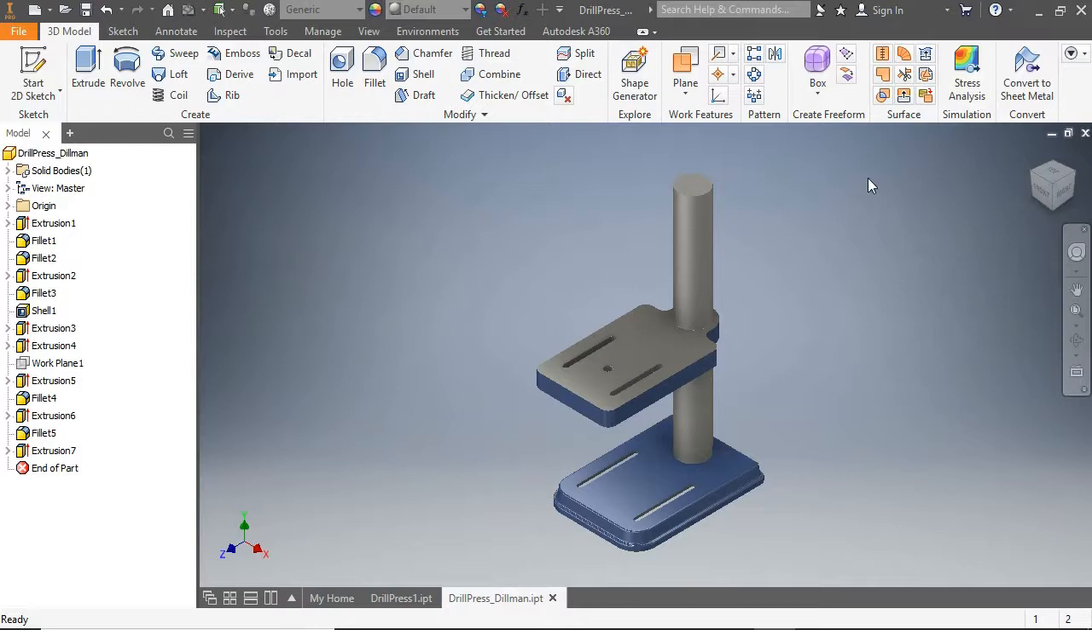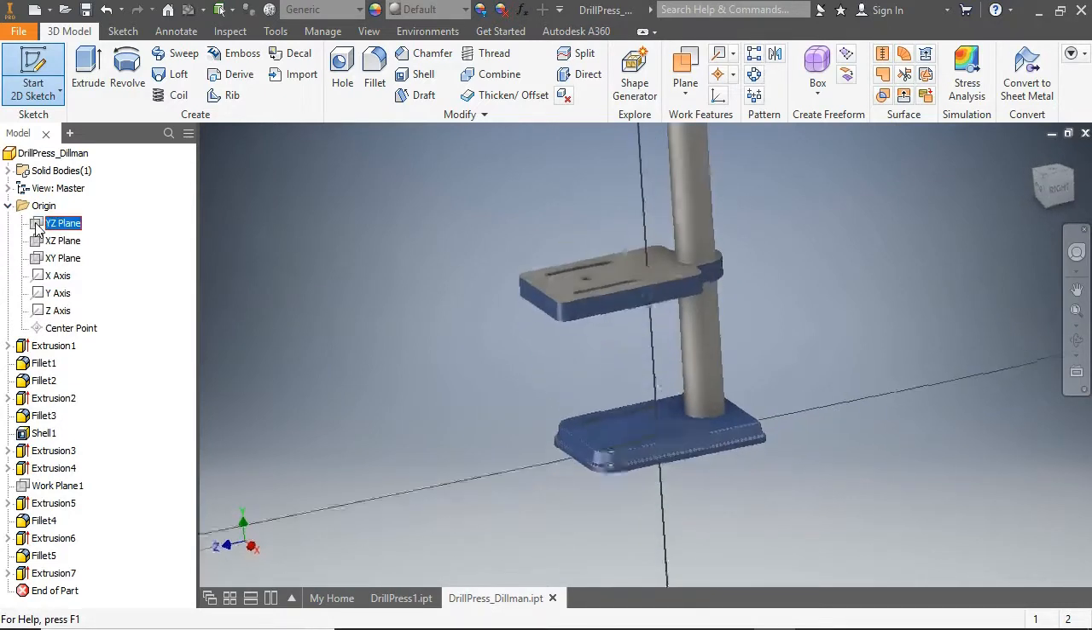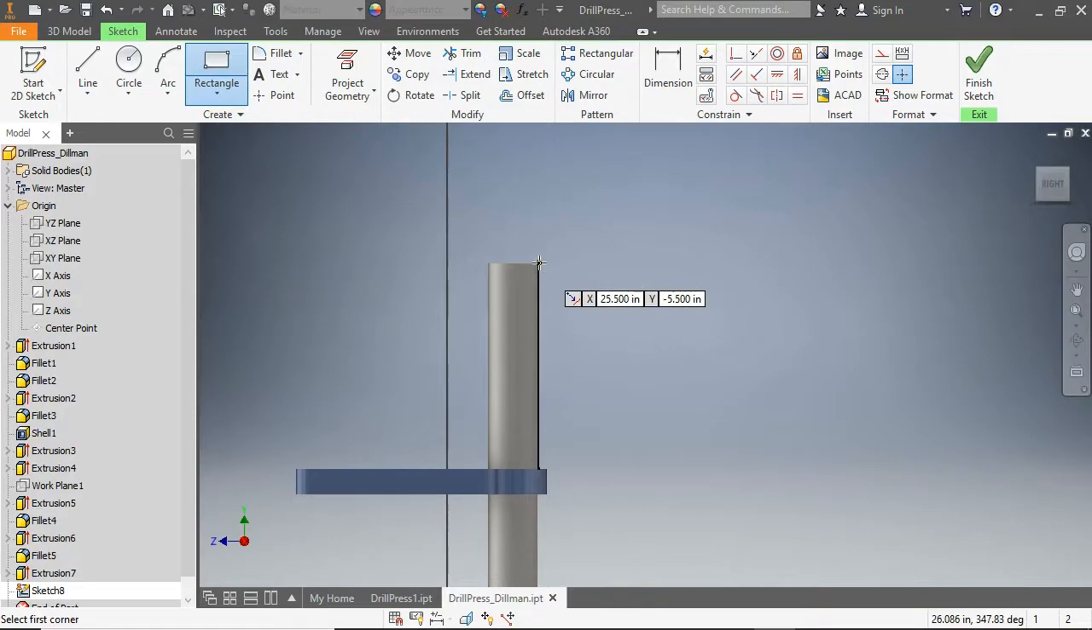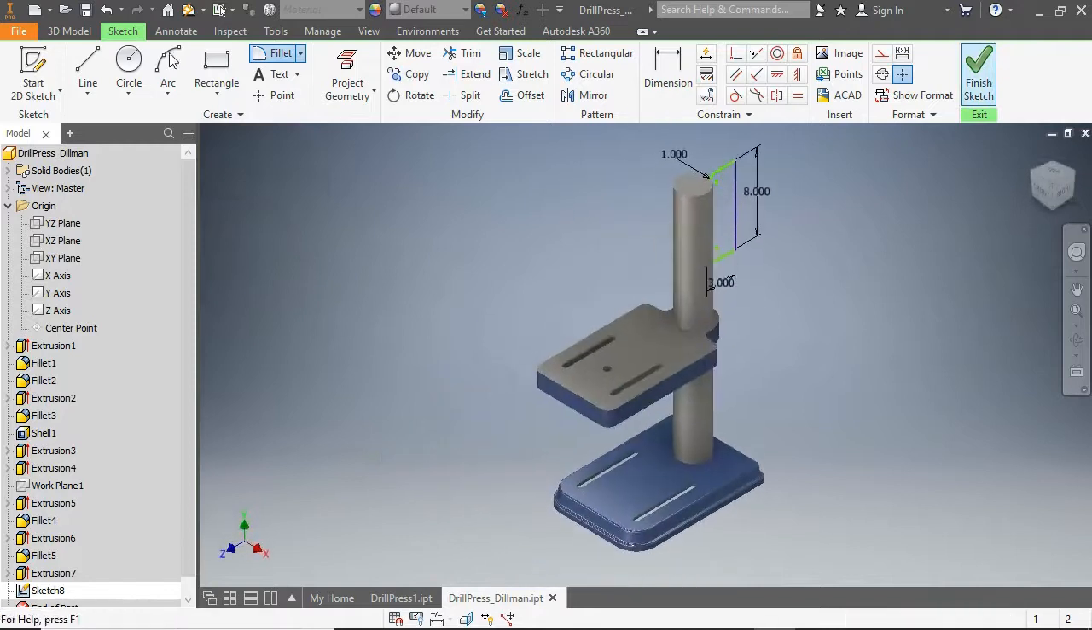Now let's model the motor on the back side of the post. Click 2D Sketch, then from the model browser select the YZ origin plane that runs front to back through the drill press. Using the 2-point rectangle tool, sketch a rectangle starting at the back corner of the post and dimension it to be 3 inches wide by 8 inches high. Place a 1-inch radius fillet on the 2 left side corners of the rectangle. Click Finish Sketch, then use the Revolve tool to revolve the profile around its own right edge.